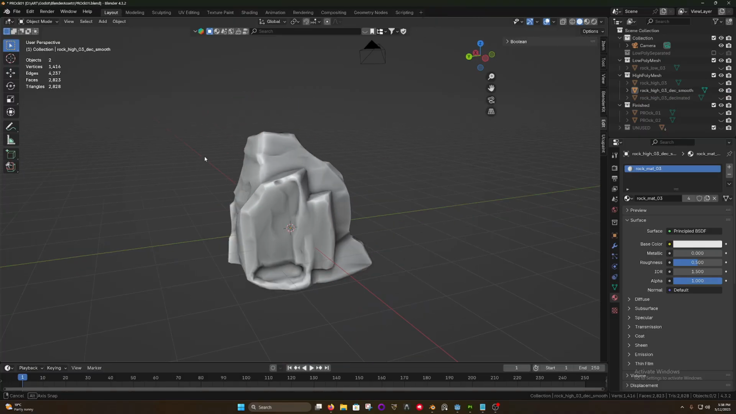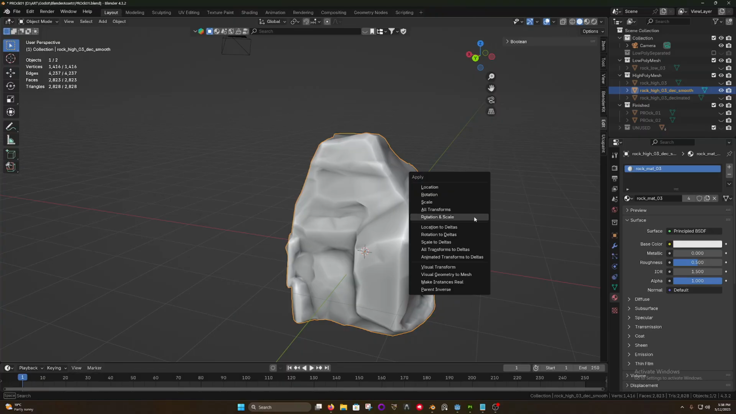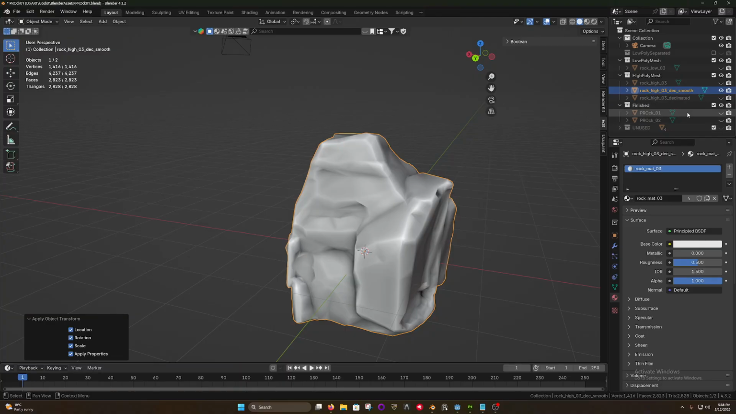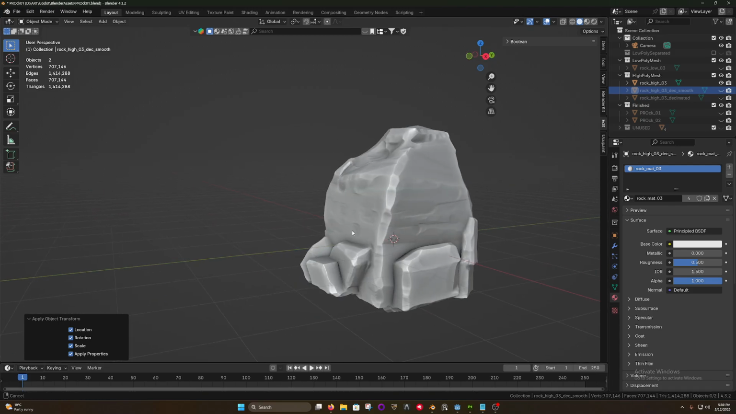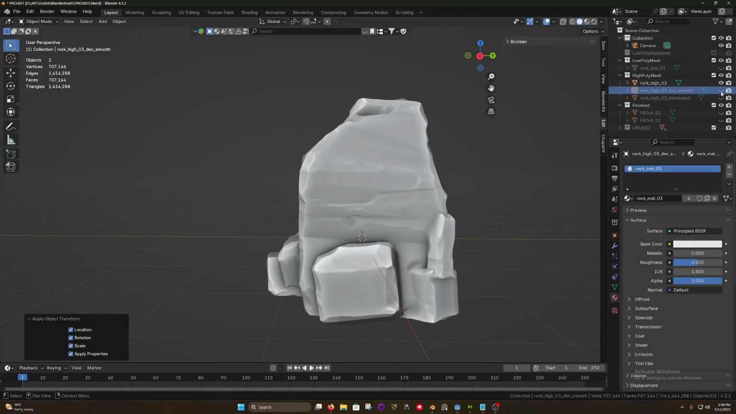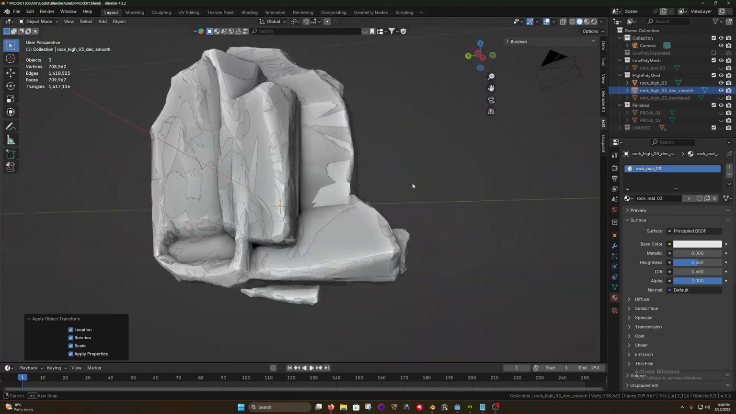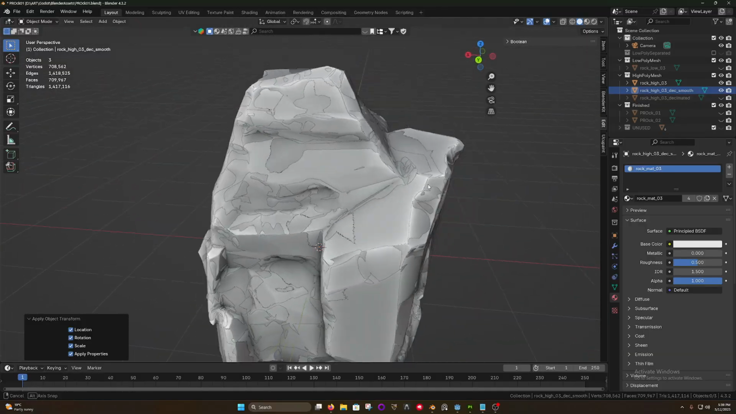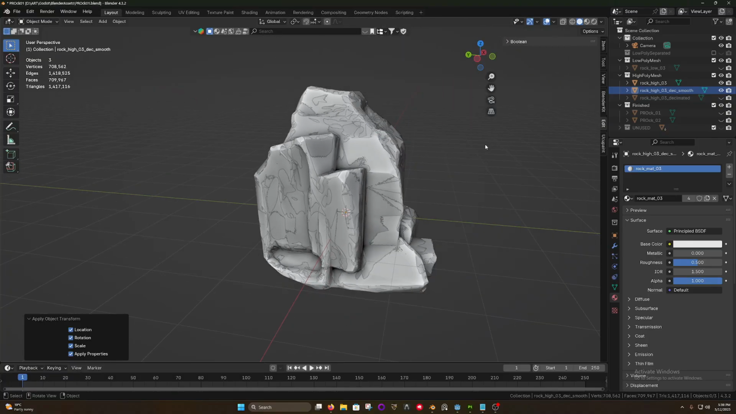This is the Rock High 03 decimated smooth. We will apply with Control A, apply all transforms. Also the high poly mesh. So this is the high poly mesh, the one with 700,000 faces, which is quite detailed. And we have the decimated smooth one. You see they overlap pretty well, which is good. That's something we're looking for, because baking demands us to have it as similar as possible.